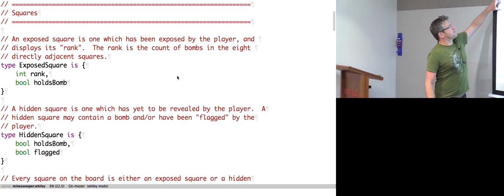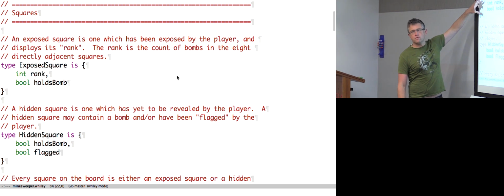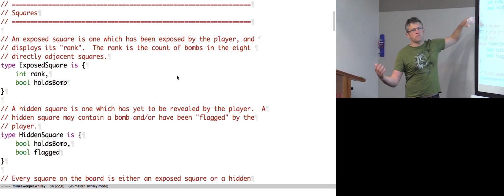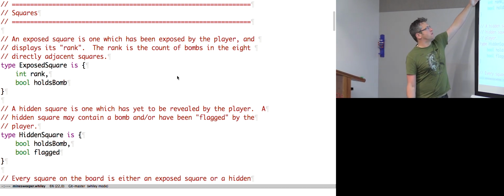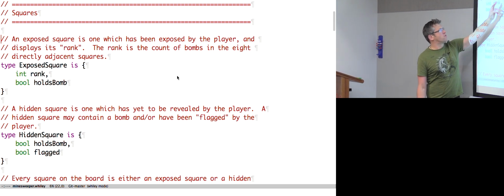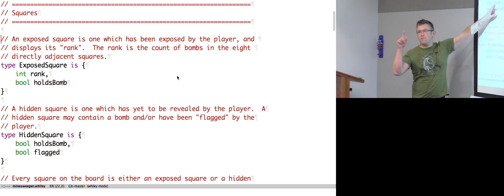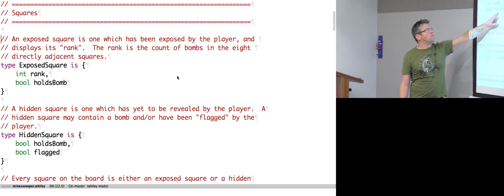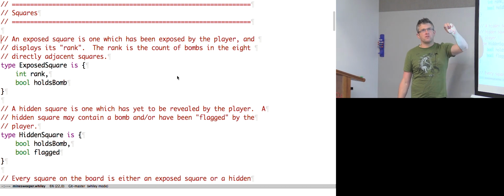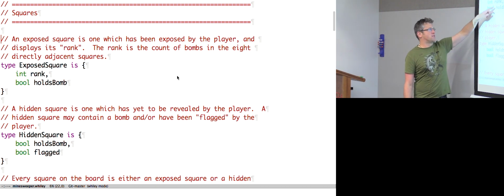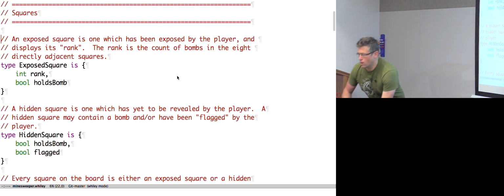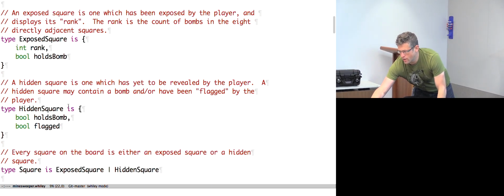But so we can see here, we haven't looked at records, but Whiley has records which are sort of like structs in C basically. So here's my notion of an exposed square. An exposed square is basically just a record that's got a rank, which is telling us how many bombs are around it, and a Boolean as to whether or not it actually holds a bomb. So when you expose a square, it's either a bomb and you've lost, or it'll print out which rank it is. And likewise, we've got a hidden square down here.